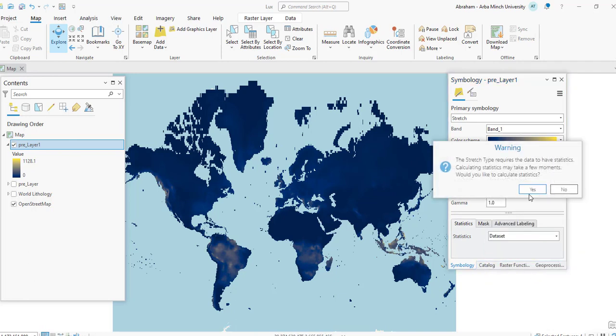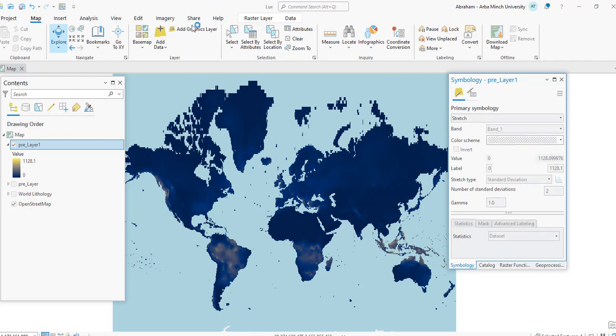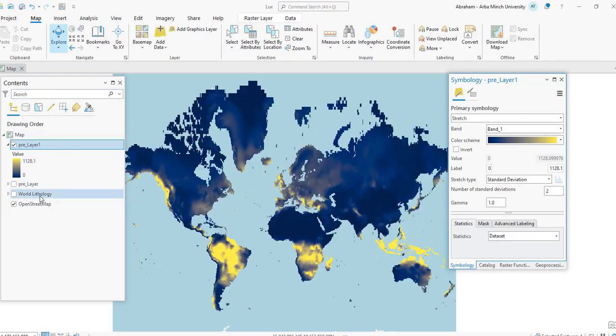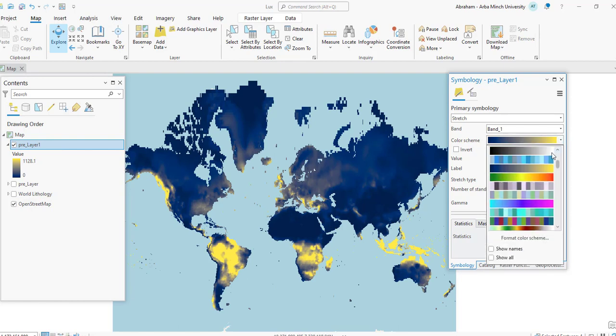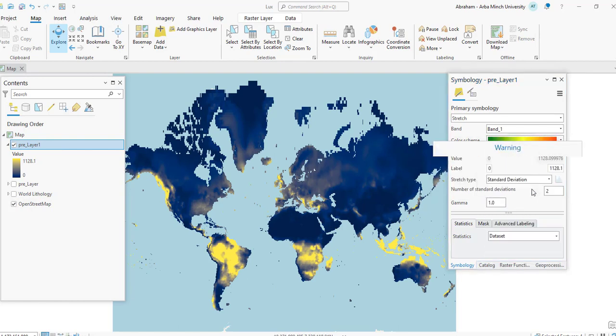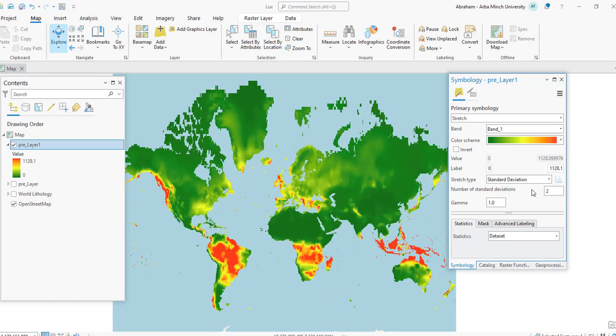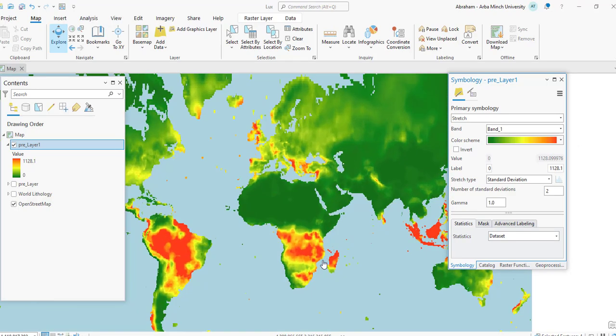You can also add your shapefile and extract the precipitation for your specific area. So this is how you can convert the NetCDF data format into a raster layer in ArcGIS Pro.